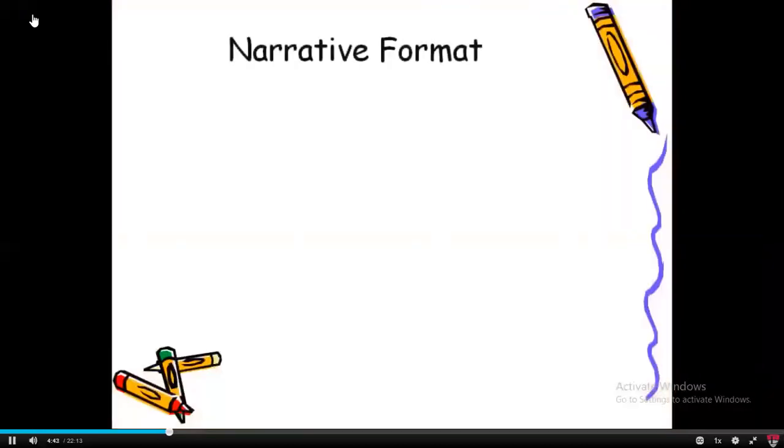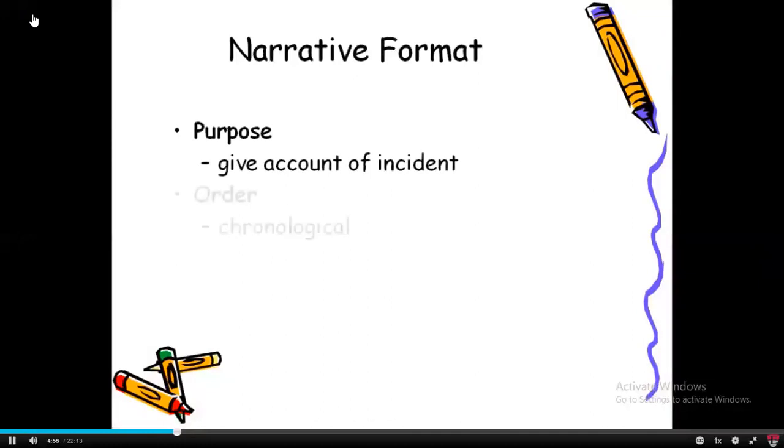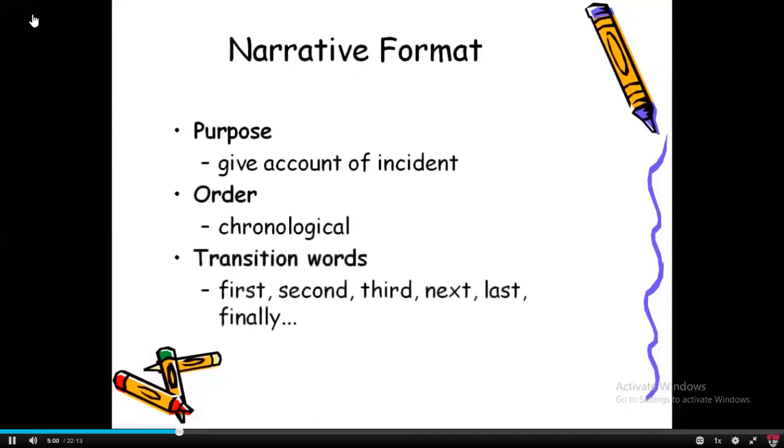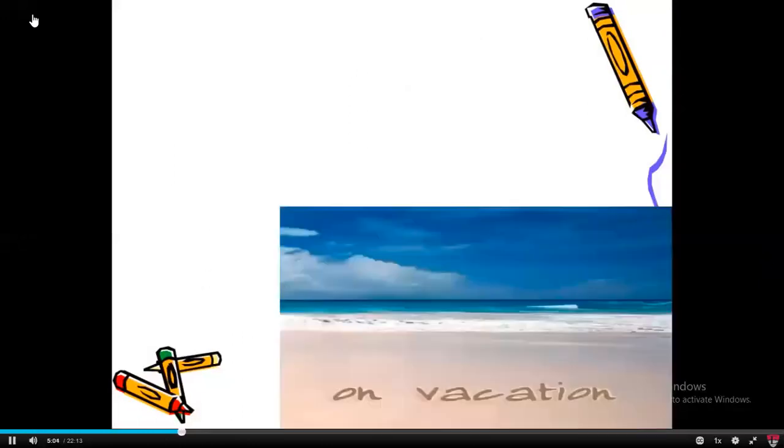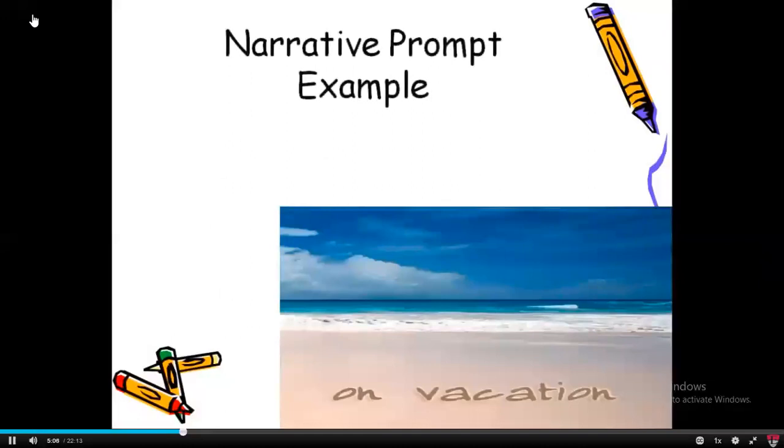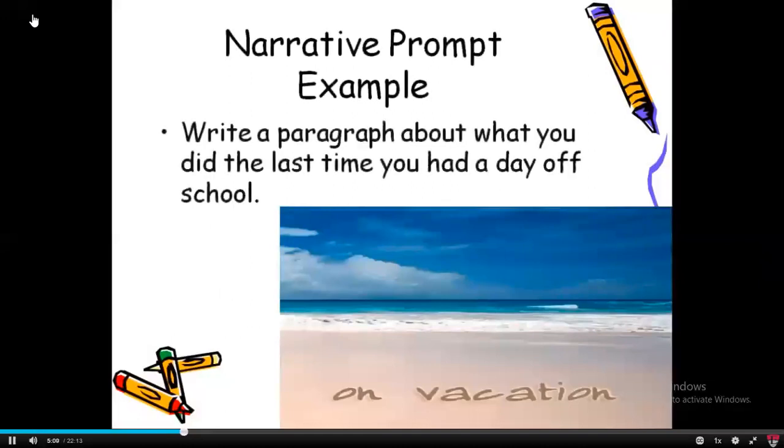All right, the first type of prompt is referred to as the narrative or recount. The purpose of this kind of prompt is to elicit from students an account of an incident. The order is chronological, so the transition words that should be used are first, second, third, and so on. An example of a narrative prompt would be write a paragraph about what you did the last time you had a day off of school.